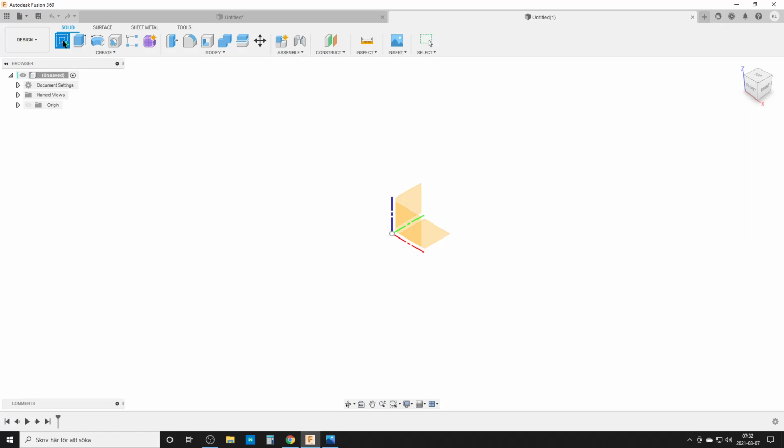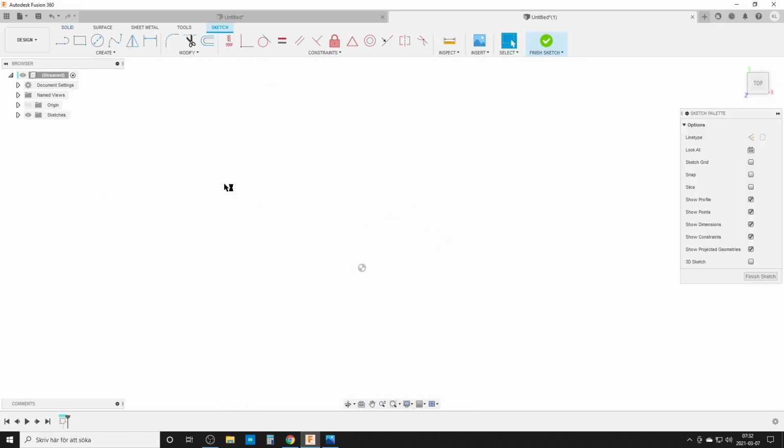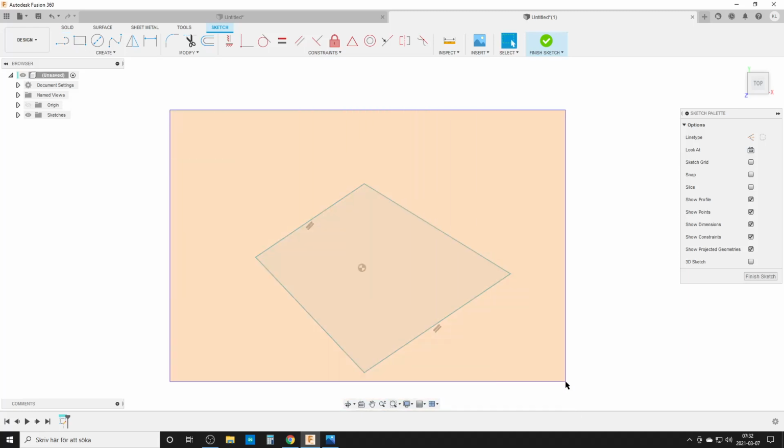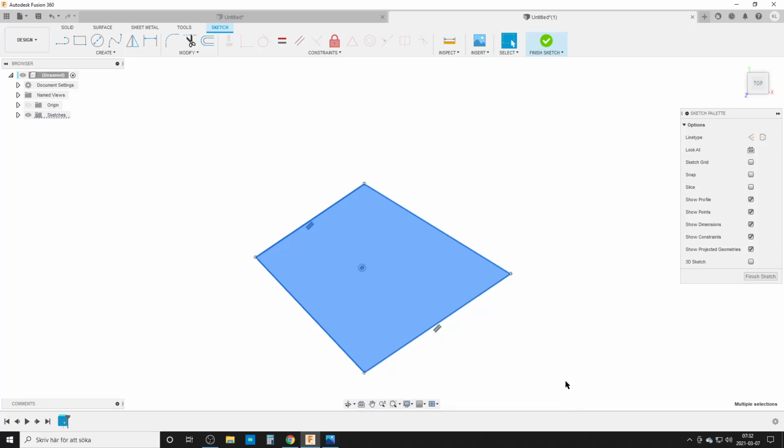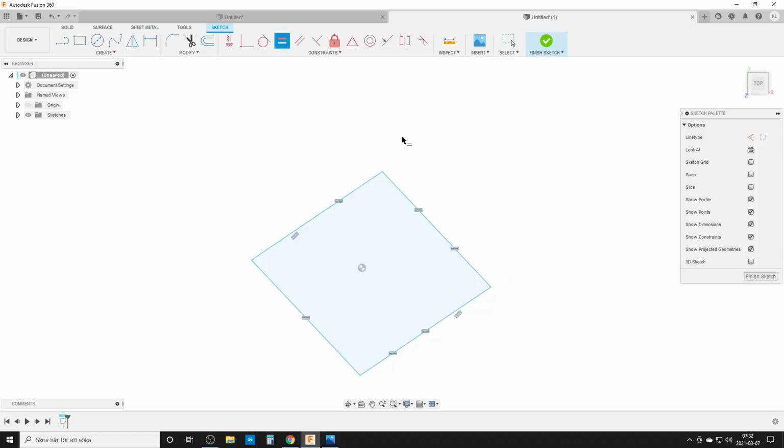We can start a new sketch and do it on the bottom plane like this. First, of course, we need a rhomb, so we're going to do some lines. There are different ways to do this. I'm just going to draw something that looks like a rhomb, like that. Hit Escape to stop the line command and then do a window select of all. The thing we know about the rhomb is that all sides are equal, so we select all sides and apply the equal constraint. And we've got all sides equal.